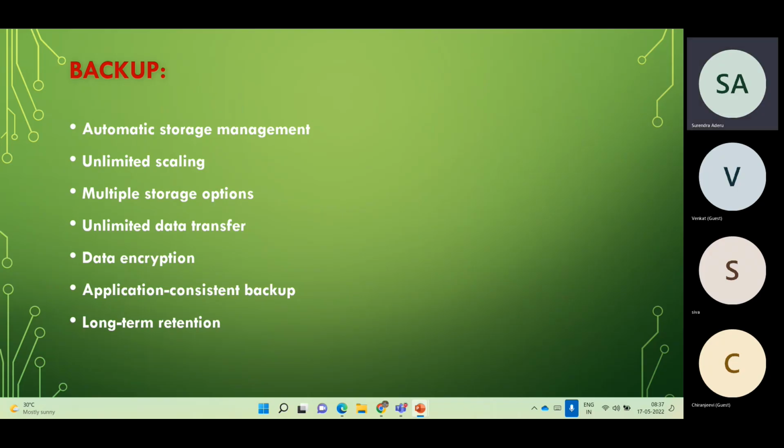When it comes to backup, the first feature is automatic storage management. When we select a recovery services vault in Azure, there is storage management where our data is stored. When you take a backup, it has to be stored somewhere, correct? That backend storage management will be completely taken care of by Microsoft.